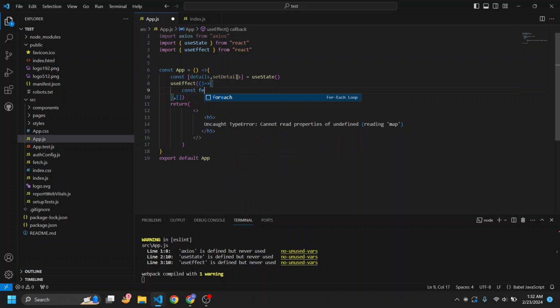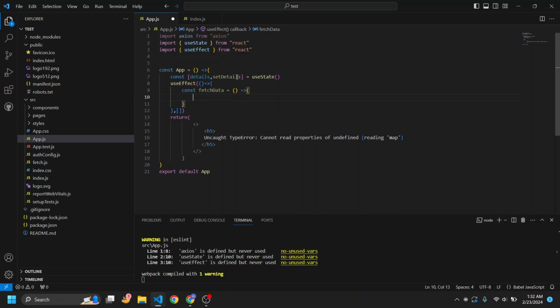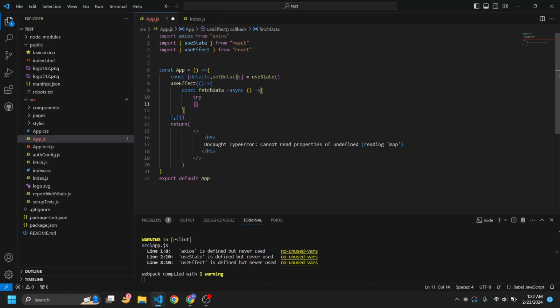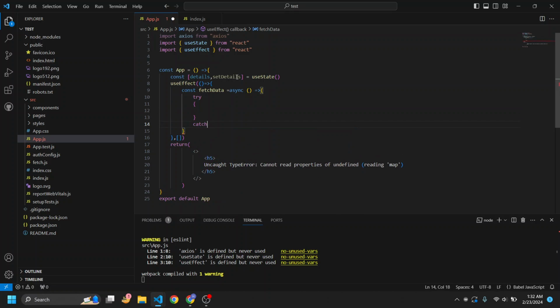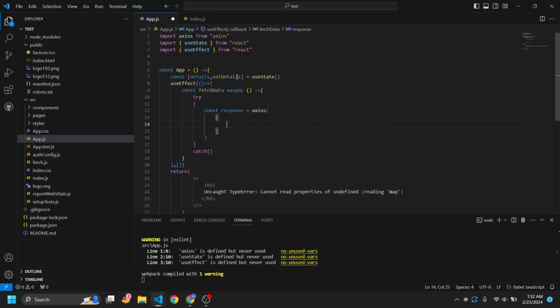Okay, let's have a function fetchData equal to, and inside this let's use async. All right, so inside this block I will be adding an Axios call: const response is equal to axios. Let's break it into an object.